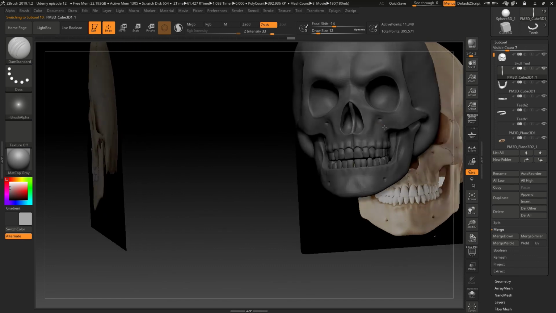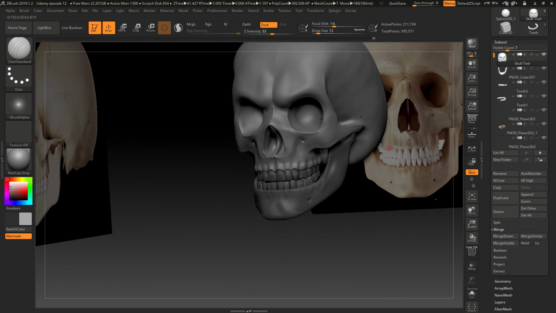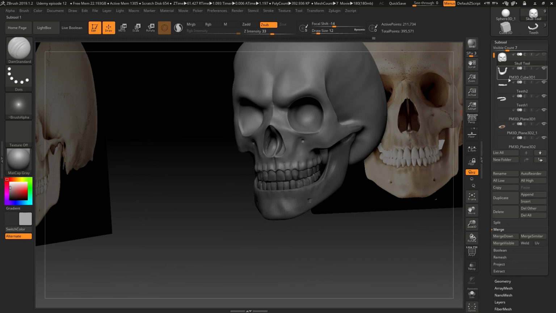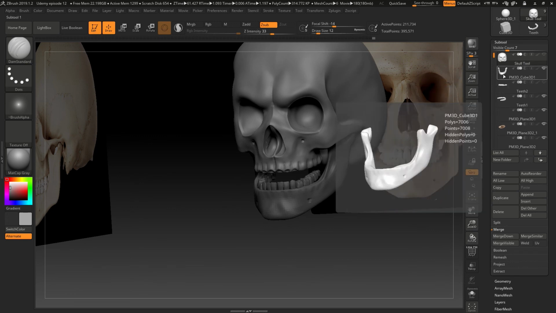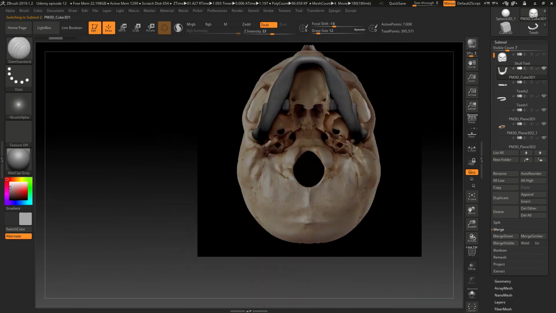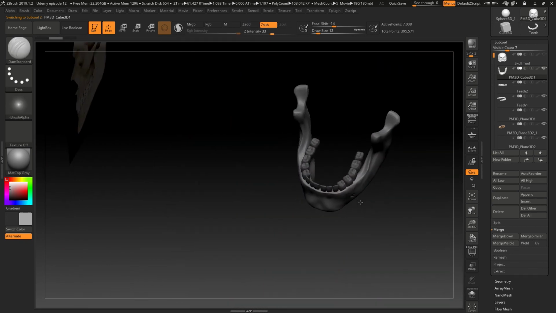Now this is looking pretty solid. I would recommend merging those two things. You can dynamesh if you want, but at this point it's not necessary. And then we're going to hide that, and we're going to hide the upper row of teeth. And down here, in the next episode, we are going to finish up this bottom jaw.